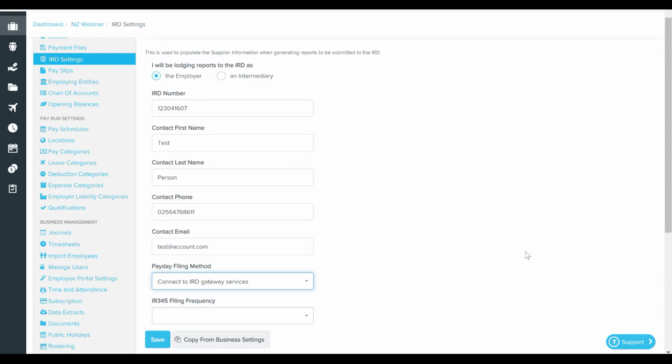And then lastly there is the IR345 filing frequency. This is automatically generated now by the IRD as part of Payday Filing. You can choose to activate this for information purposes by choosing the frequency for the IR345, which is monthly or twice monthly. Otherwise, you can leave it blank. And just remember to click on Save once that is done.